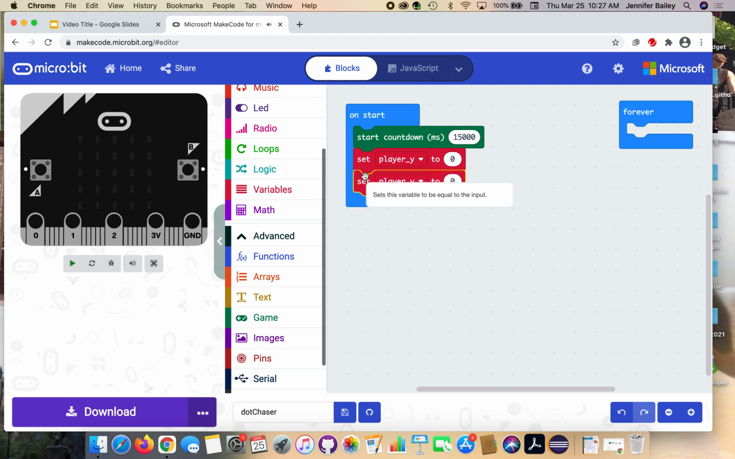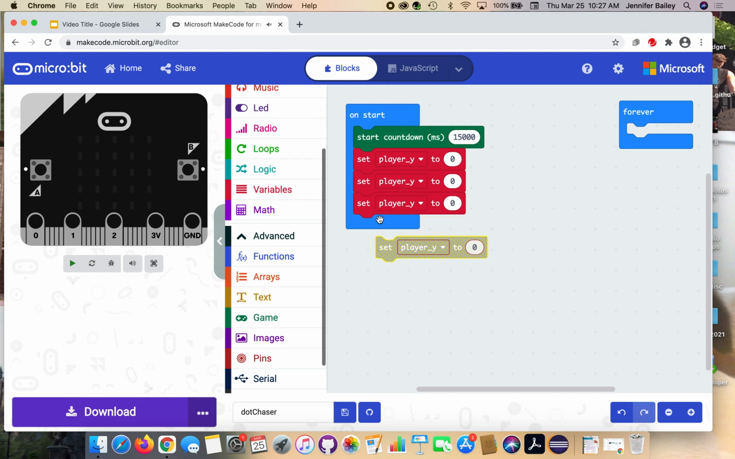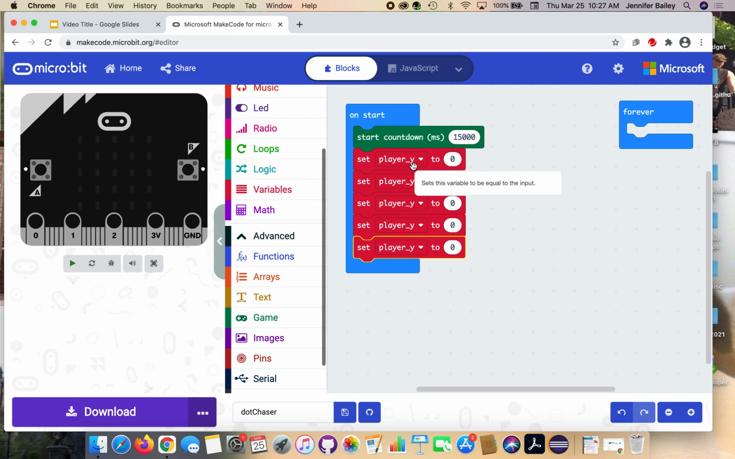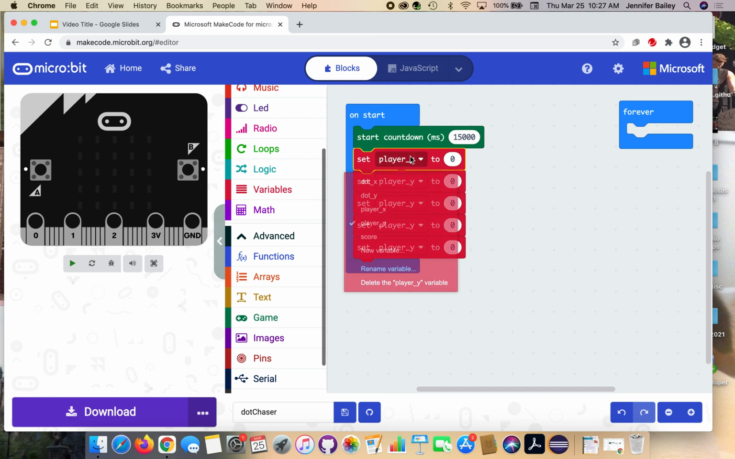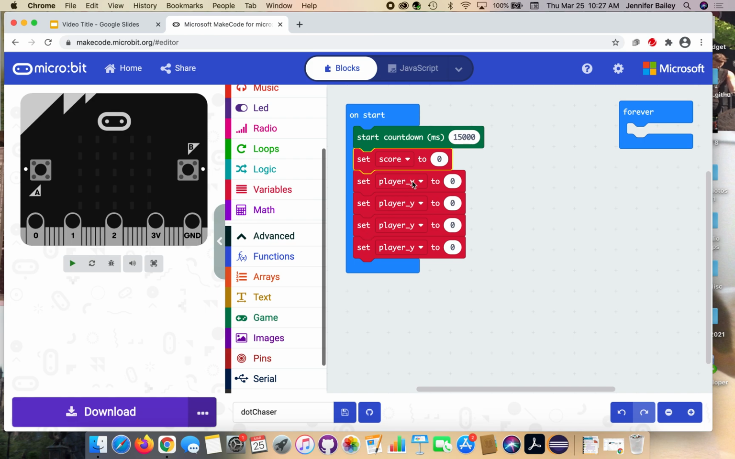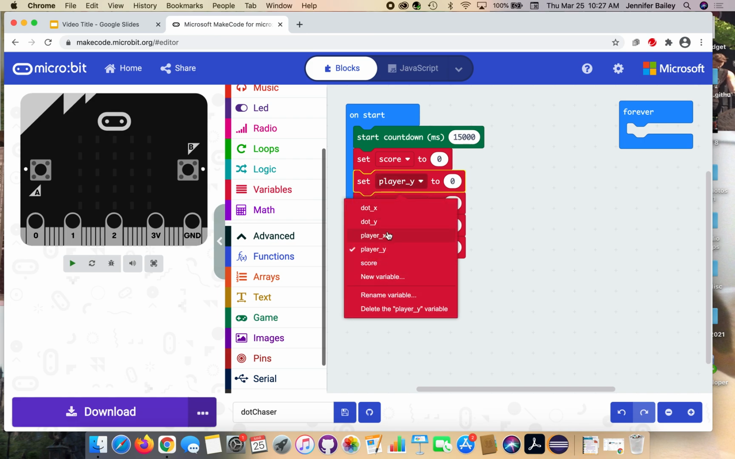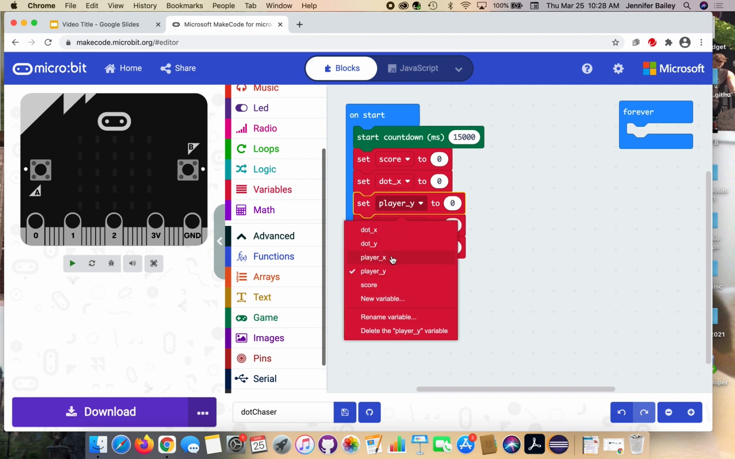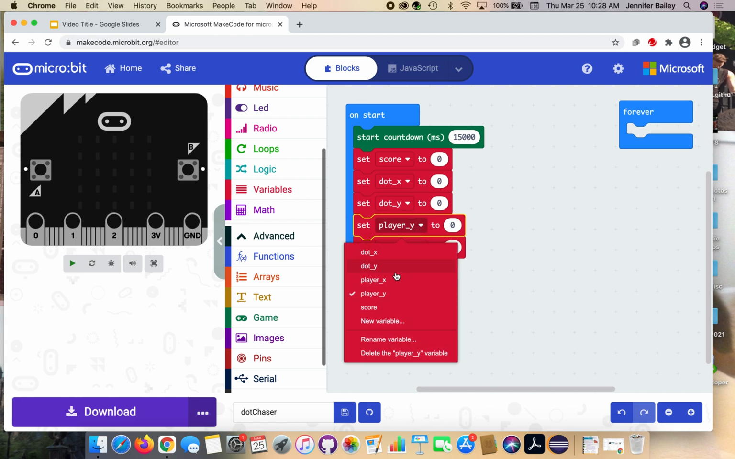If you want, you can duplicate by right-clicking on the block, just adding it there. It saves maybe a few seconds, but coding is all about being efficient, so sometimes that can help. All right, so we have all of these and they all say player_y. We want them all to be different, so starting at our first set block, I'm going to change player_y by clicking the drop down and selecting score. The second one I'm going to set to .x, the third to .y, and the fourth to player_x.